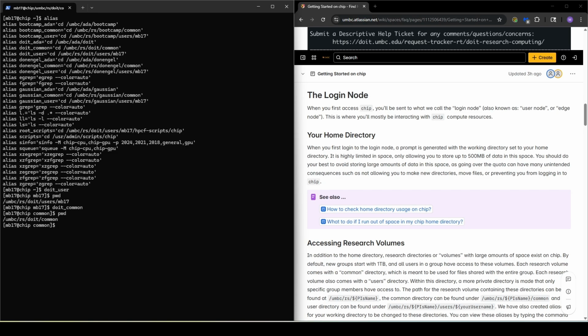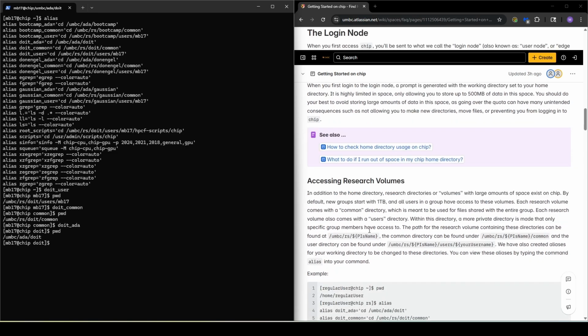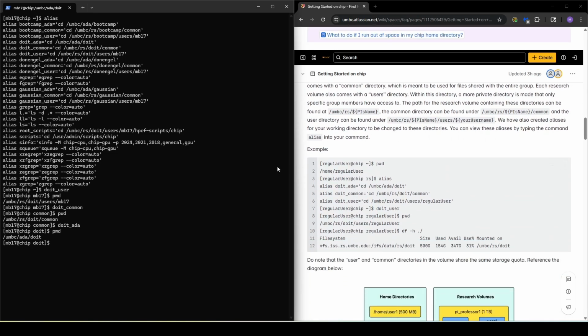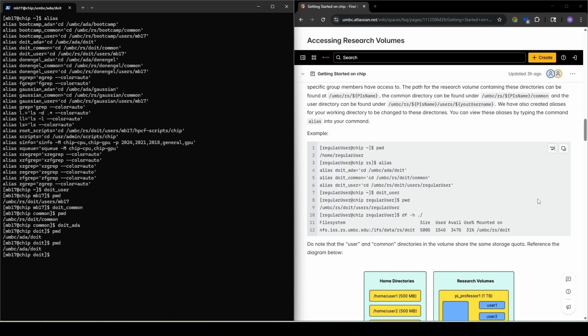And then also there is the Ada storage. This is only relevant to you if your group has had an Ada storage in the past. You should check with your PI to see if it exists, but just to show, UMBC, Ada, DoIt. So that's how you access these research volumes. You can always double check where you are by typing this command, pwd. It stands for present working directory.